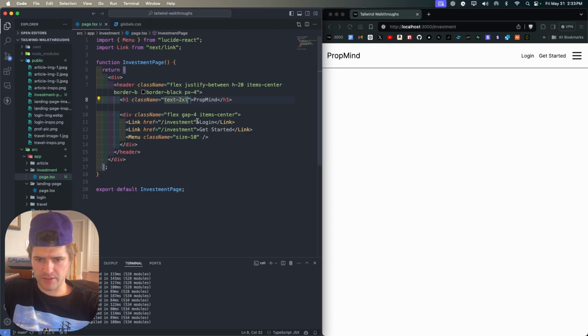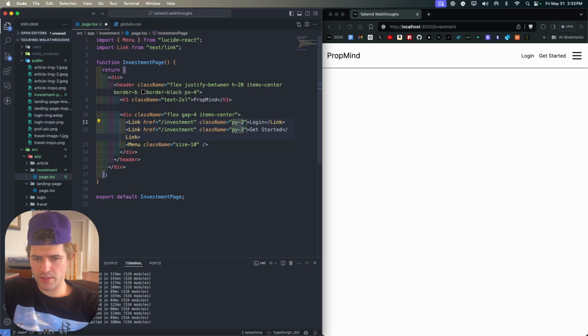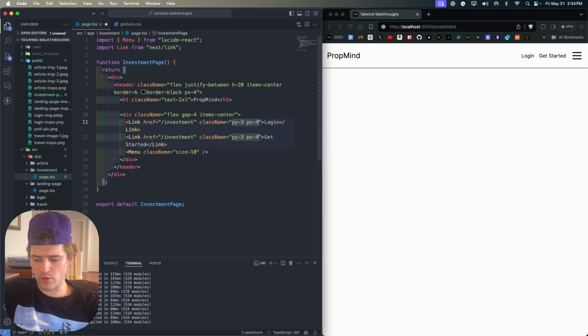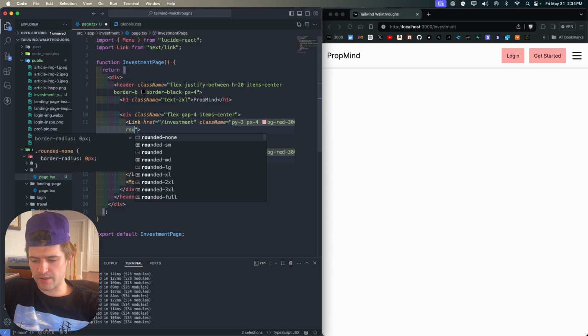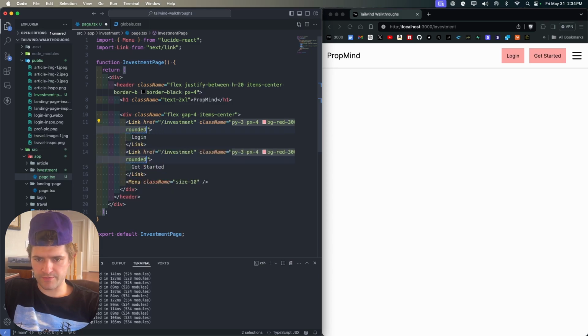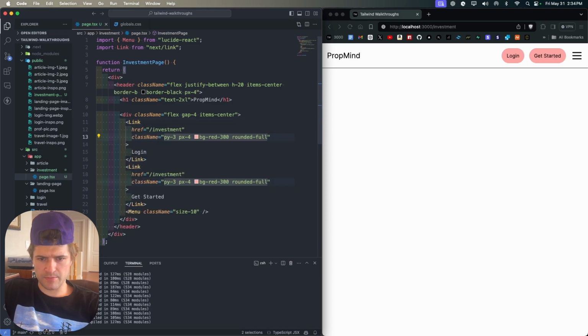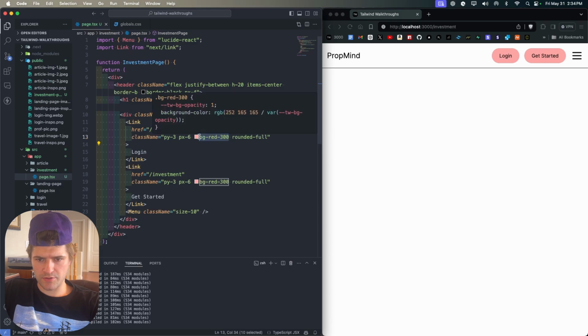So for each of these links, we can give them both a class name and we can say a py of 3 and a px of 4. And we'll just for now say bg-red-300. And then we can say rounded-full for each of them. I'm actually going to give them a px of 6. And let's see a py of 2. We'll do 3.